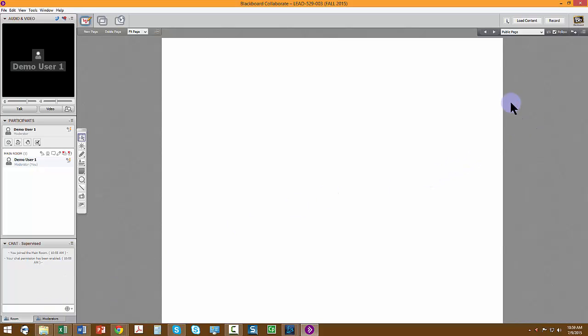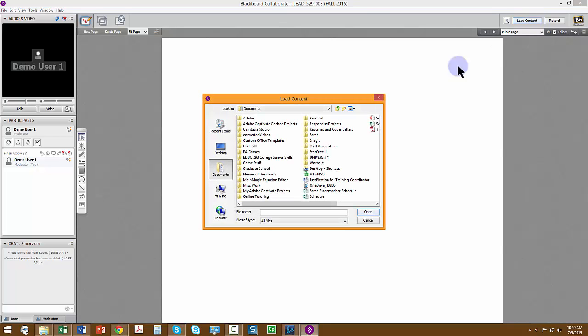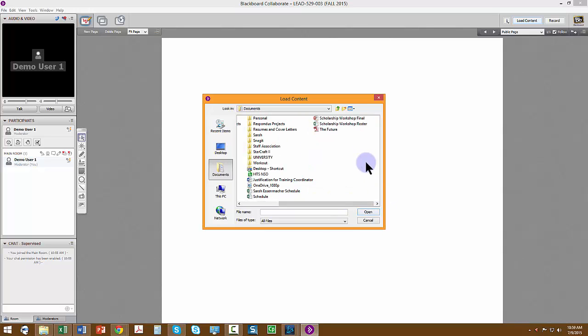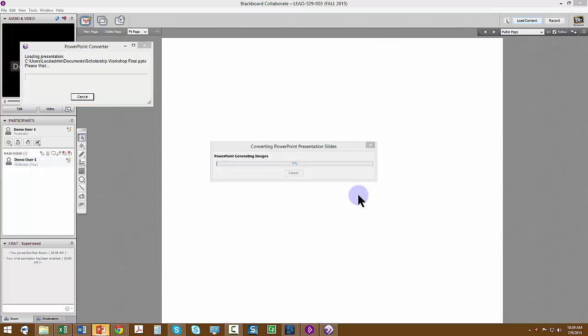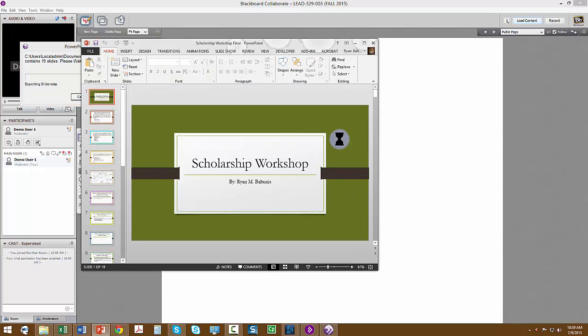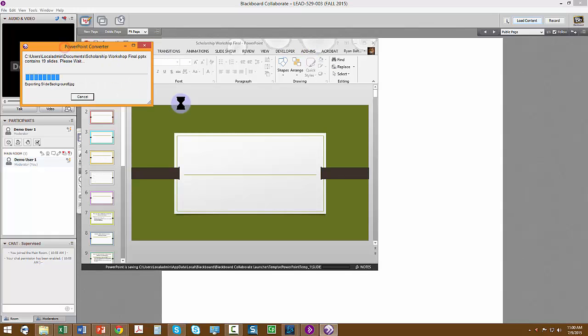Last thing I want to show you is that you can load content into this thing and then interact with it. So I'm going to load something. How about scholarship workshop? It'll load my PowerPoint. Give it a minute here. It's converting my PowerPoint.